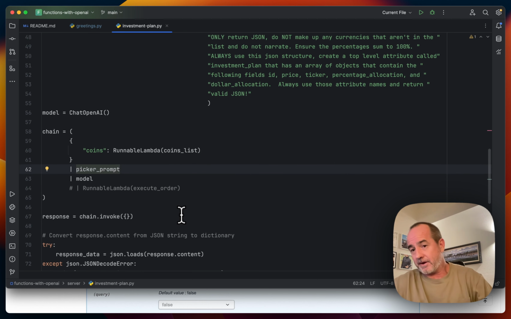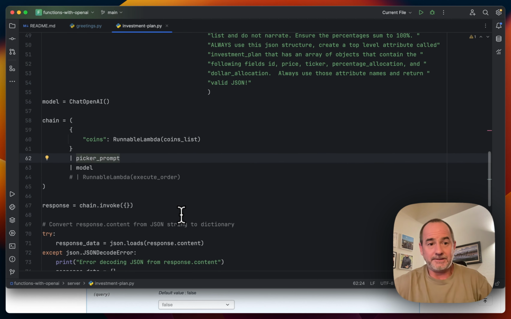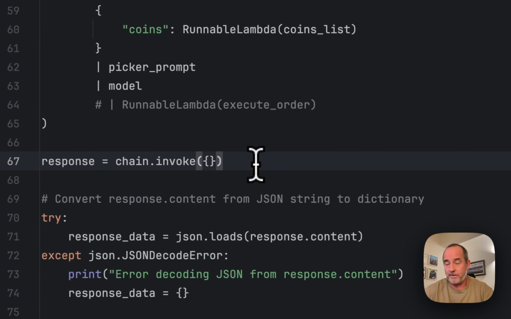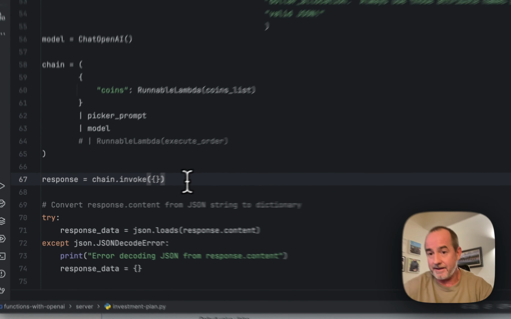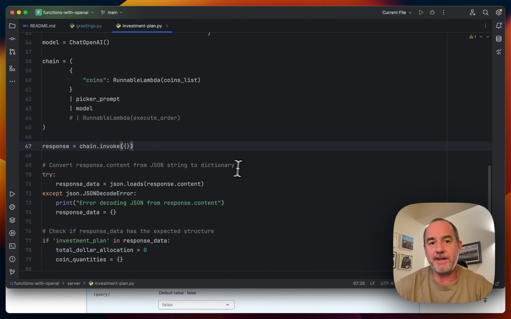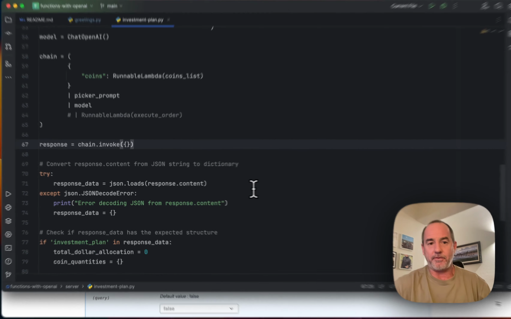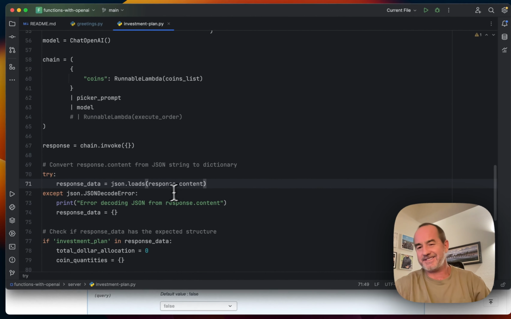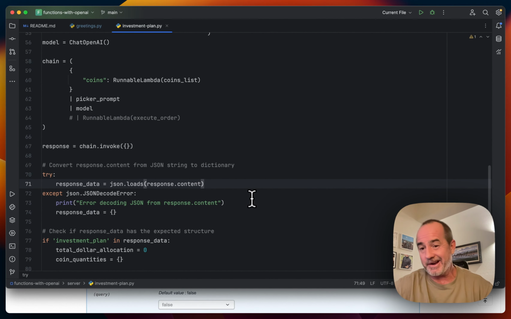And then we're gonna pipe that into OpenAI, and we're gonna get a response back from it. Right here, we're gonna call invoke on our chain, right? And then right here, we're gonna get the response back. So right here, we're getting the response data, and that's JSON.loads on the response content. I'm gonna convert this to JSON so I can just navigate this a little easier.